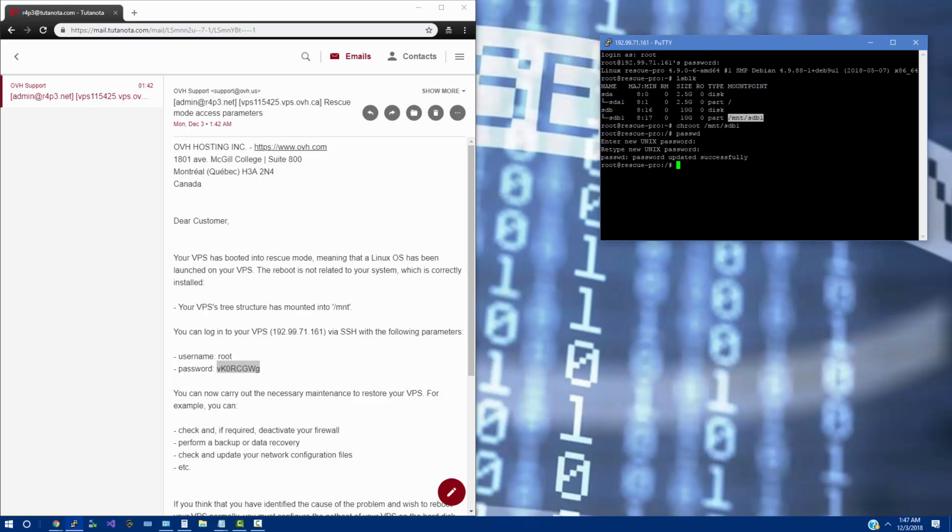If we go ahead and restart the server as normal, we will be able to log into our server. This is through OVH. It is similar to other server providers.